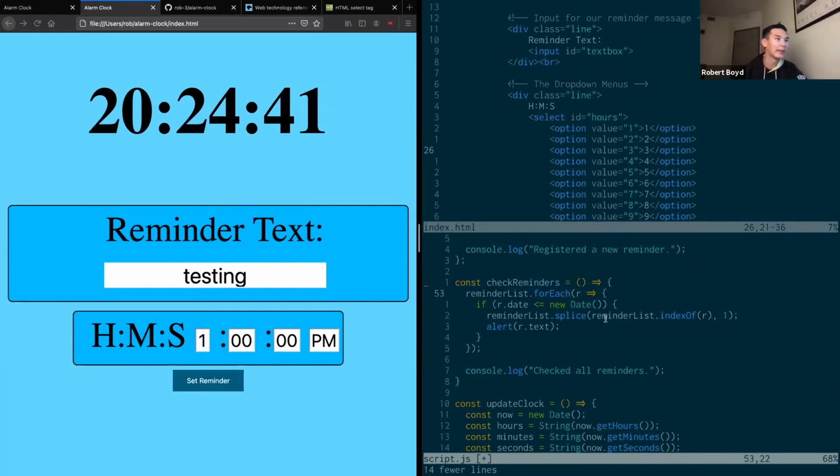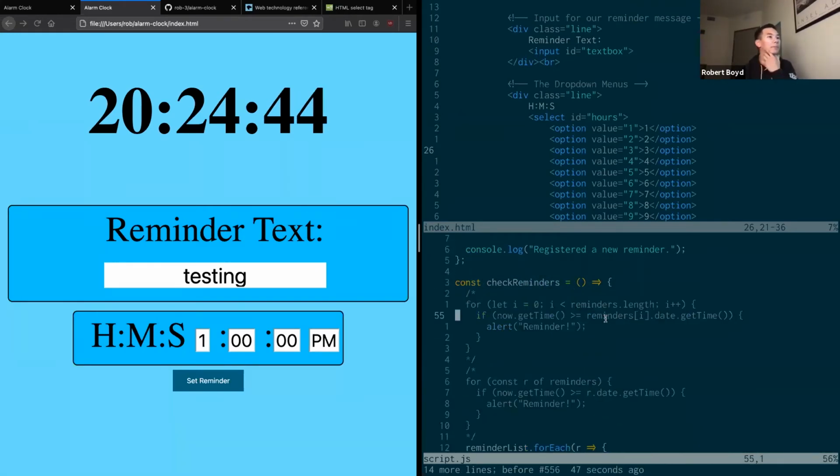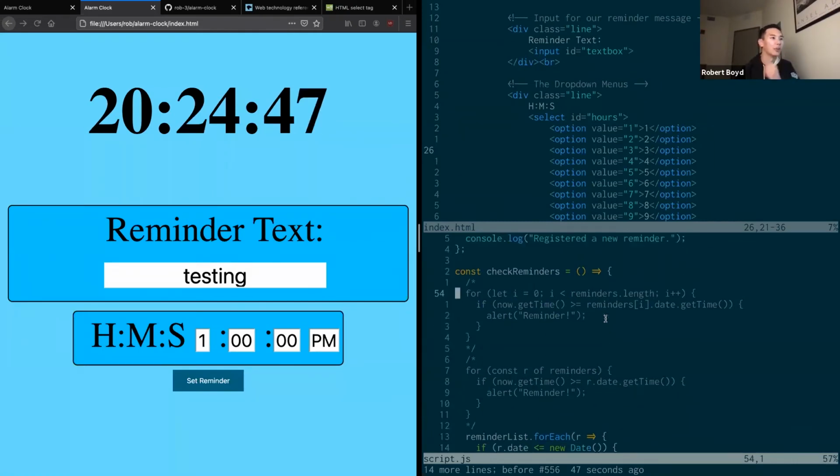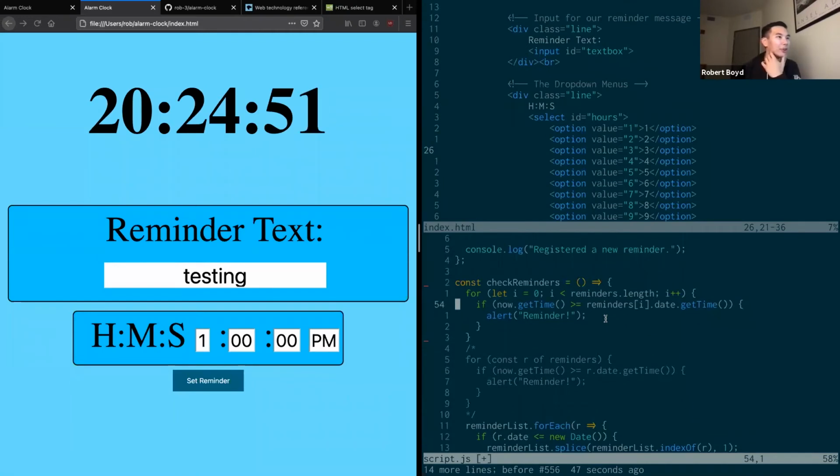So if we want to look at what that looks like, that's what these commented sections of code are. If you're used to C, something like this probably would look most familiar to you. So we have this, our for loop with i.